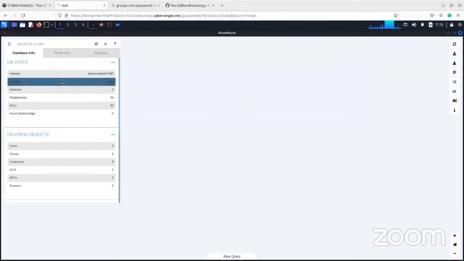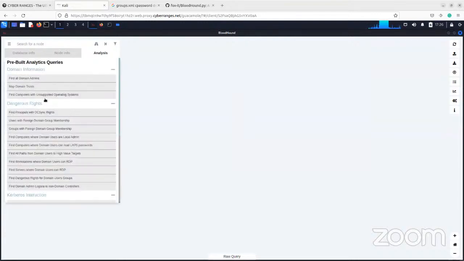And when we come to this side, we can go to analysis. There are lots of pre-built queries in Bloodhound, things you can use to quickly find, let's see, who are the admins. Find all domain admins, and you can see we only have the administrator as the domain admin. I would highly recommend you guys go through the various queries that are there. And the beauty of Bloodhound is that, since it uses graph queries, you can customize and write your own queries.